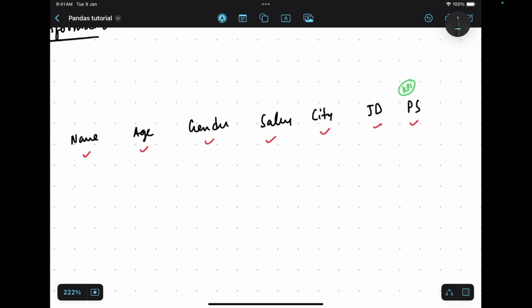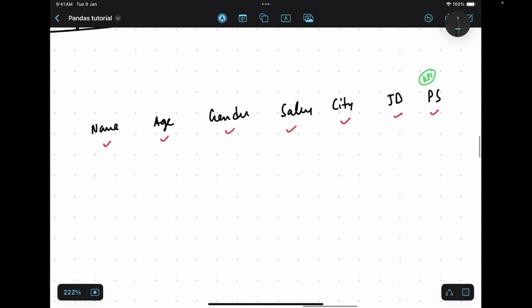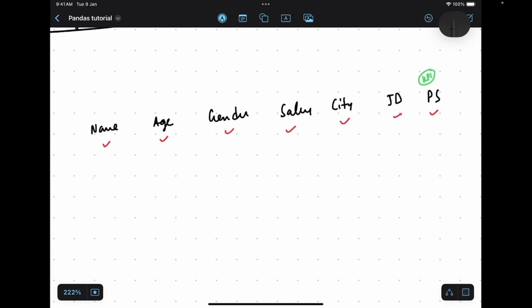Now, the second part is how to handle the missing values. Let's see. Name is basically a string or object. You can say I'm writing it as a string. Age is a number. Gender is basically categorical. Categorical means the different values for gender can be male, female, transgender, and other. So it's a category.